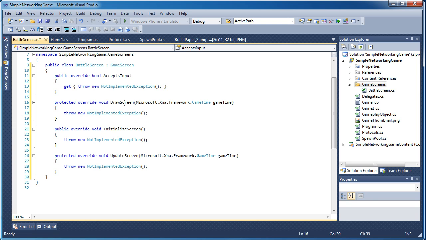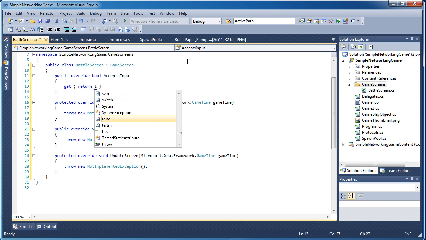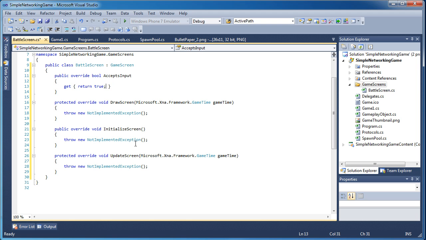We're going to have this screen draw, update, and initialize. So let's go ahead and get rid of these throw new exception errors. So at the very top we have an accepts input property. Let's delete the throw new not implemented exception, and let's set return true, because this will accept input. Okay, draw screen, let's go ahead and delete that line, the throw new not implemented exception, and let's do that for the final 3 methods. Okay, so now we just have blank methods.